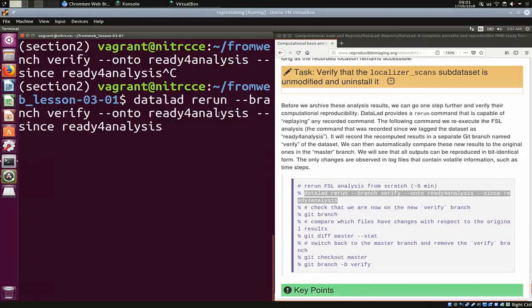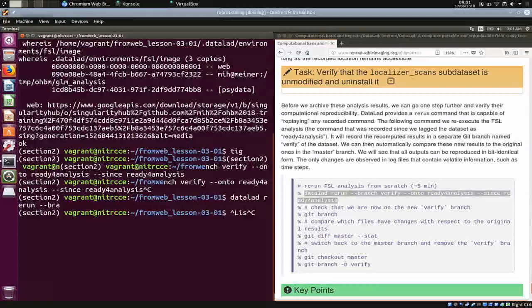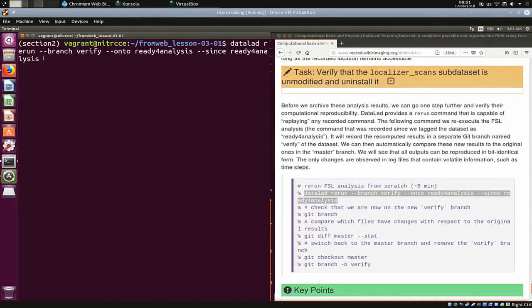That's maybe too big. You can tell it to re-execute everything since we made that version tag ready for analysis. So all the run records that were made afterwards, we want to re-execute them onto this tag and create a separate branch. A branch is a Git feature where you can have multiple versions of one data set next to each other, and we can re-execute that.